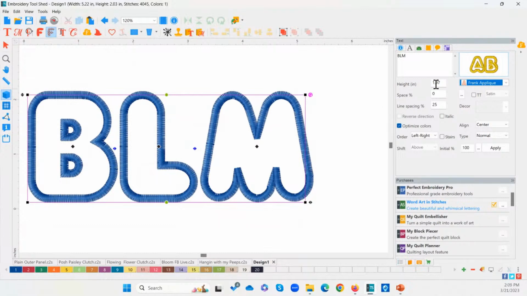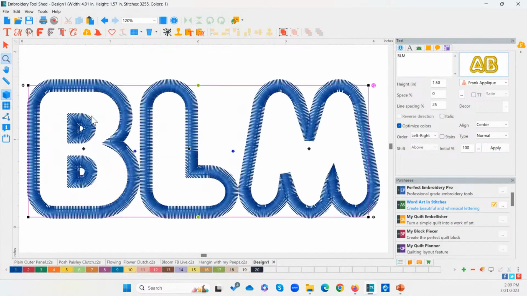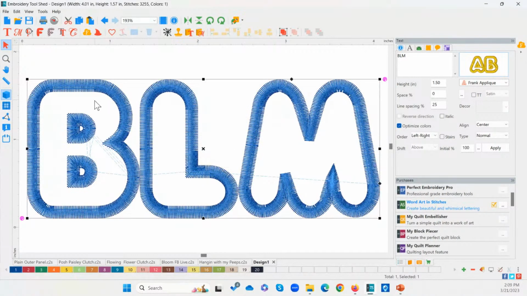So I'm going to use this text, the Frank Applique it's called, and I'm going to set this. Now I've pre-created this design, so I know that I want my font to be 1.5 inches. So I'm going to choose that there, but we're going to talk about resizing on the screen visually as well. So I'm going to make it 1.5 inches and click apply. Now I want to put those two flowers between the L and the M. So I'm going to use this double arrow that you see on the screen. That is the kerning option.